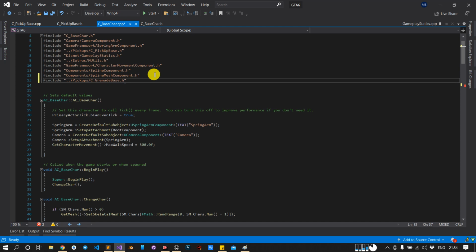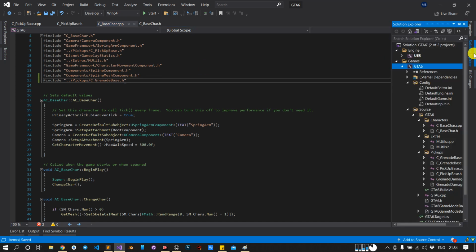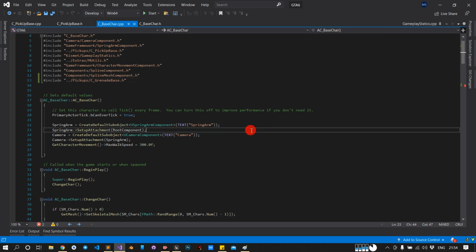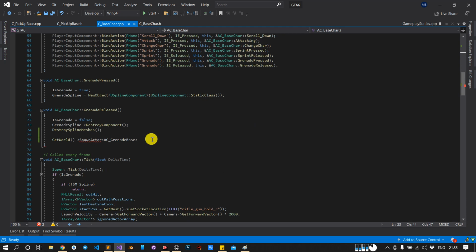Let me check the spelling if they're correct. Okay, it is under the pickups and C grenade base. Perfect. So okay, now it should work. And here we have to specify the grenade class. So grenade class. Second, I want the location. We don't have it yet, so just create it.